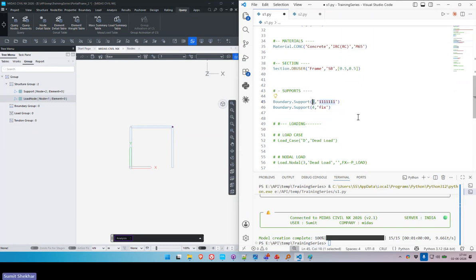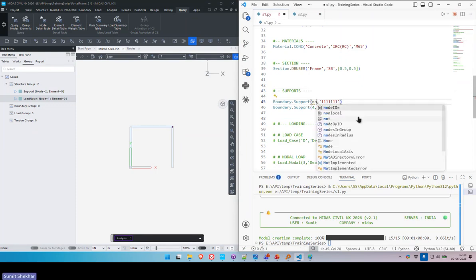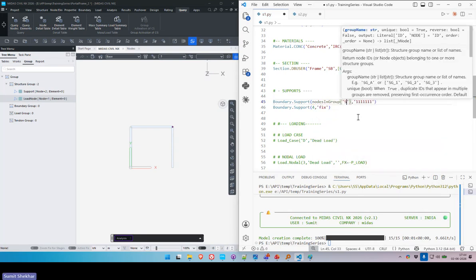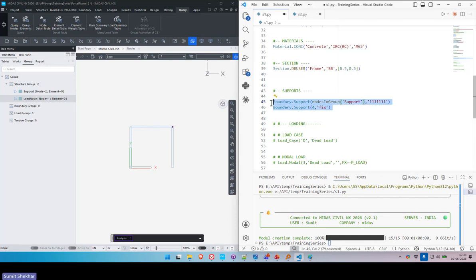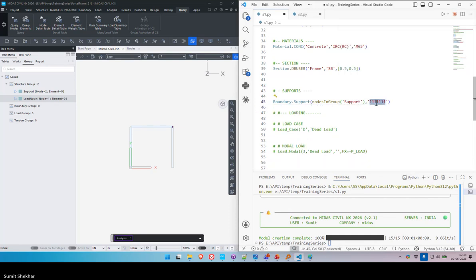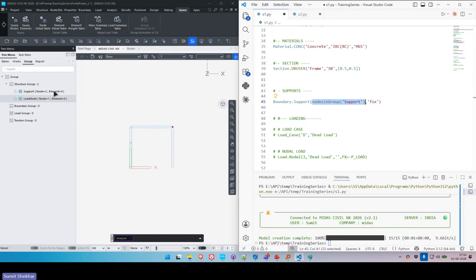now instead of writing this one here, I can write node in group and give the group name as support and delete this one. So this gets all the nodes that are in the support group. So it gets me the two nodes, and I am applying a fixed node condition to these two nodes only.